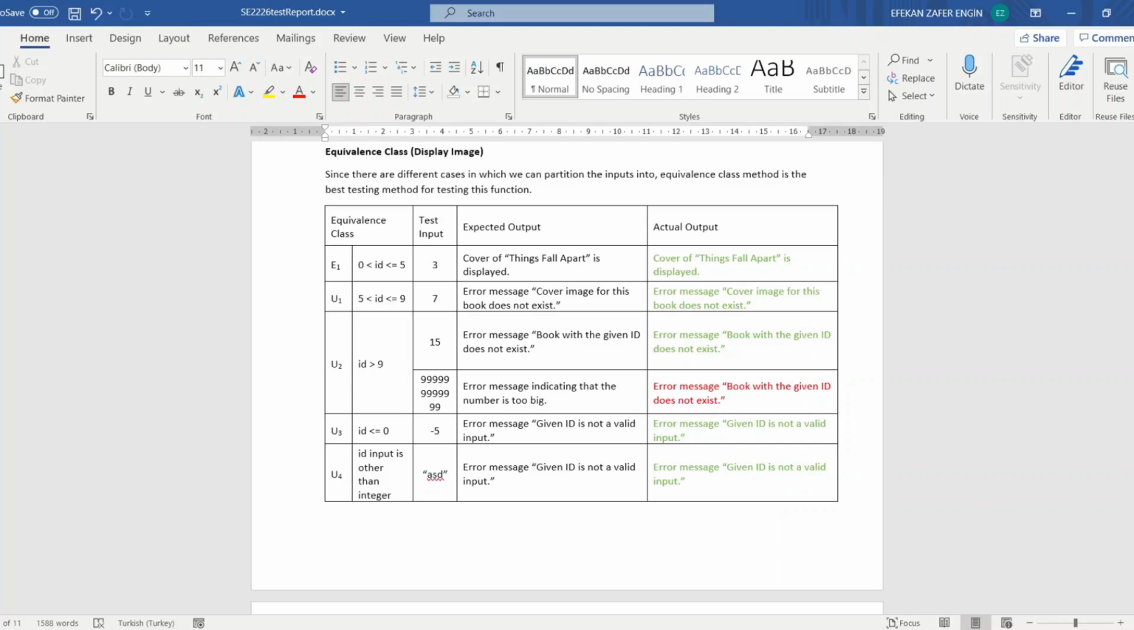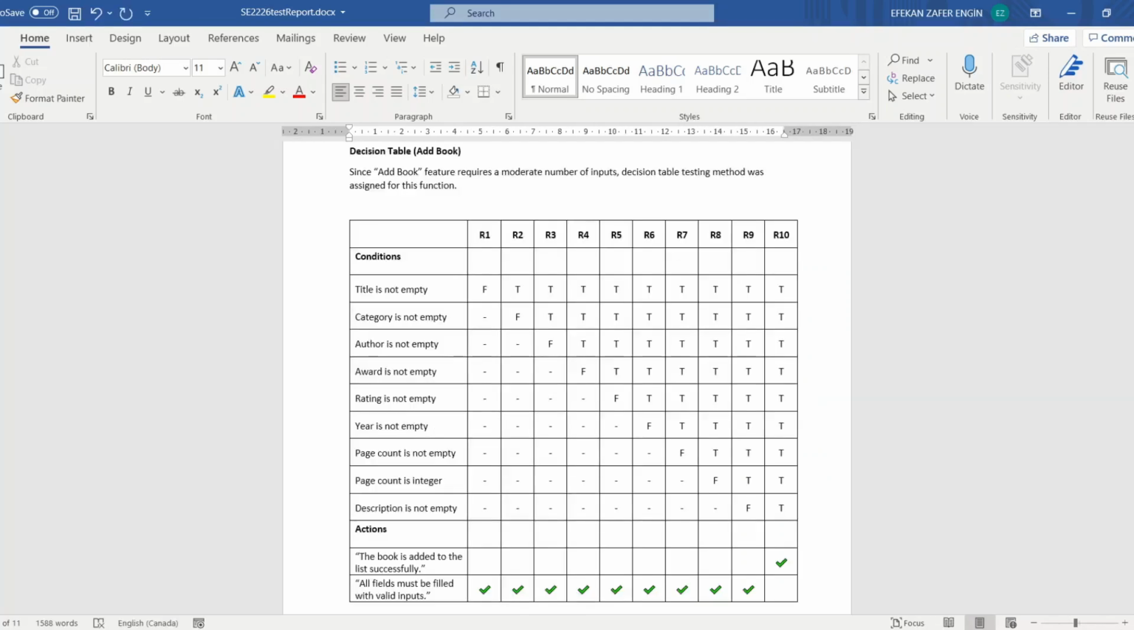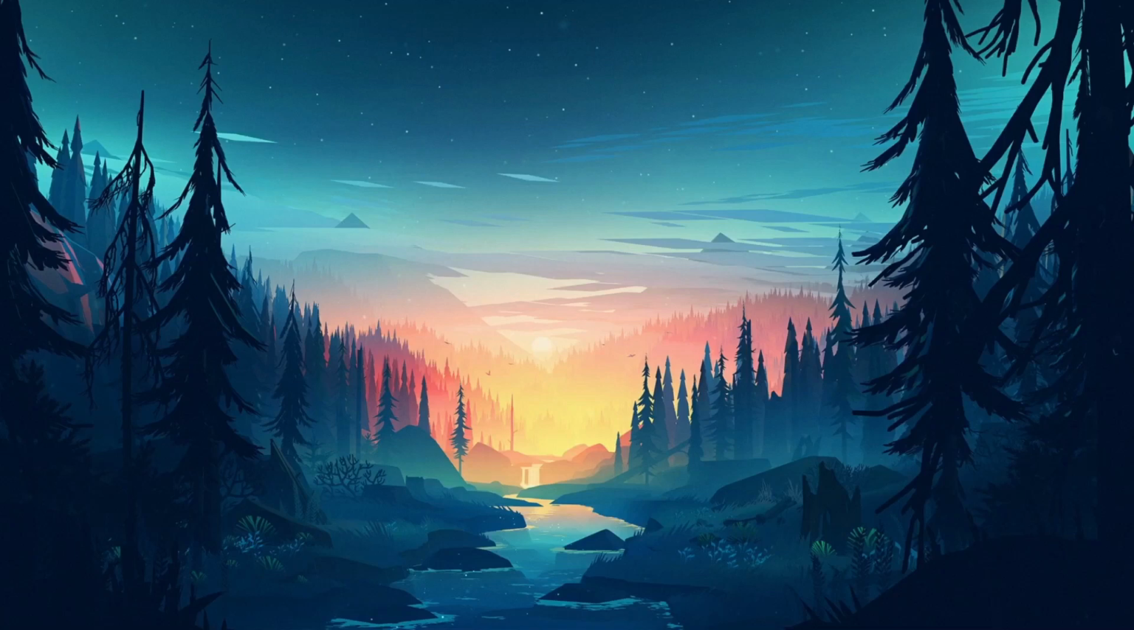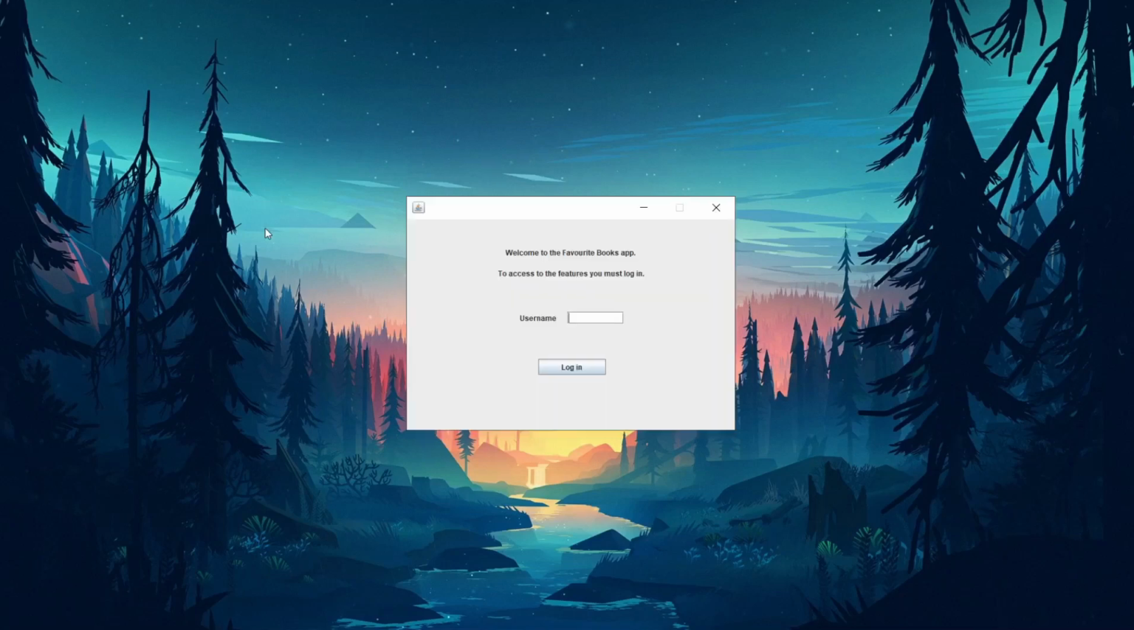After that, we derive test inputs to insert into automated GUI testing program. To test the AdBook feature, I've decided to employ the decision table method as there is a moderate number of inputs required for it. Now let's start with the GUI automated testing process.